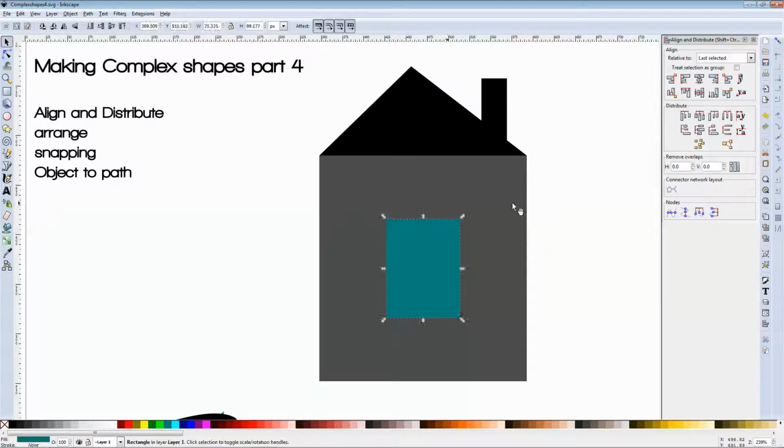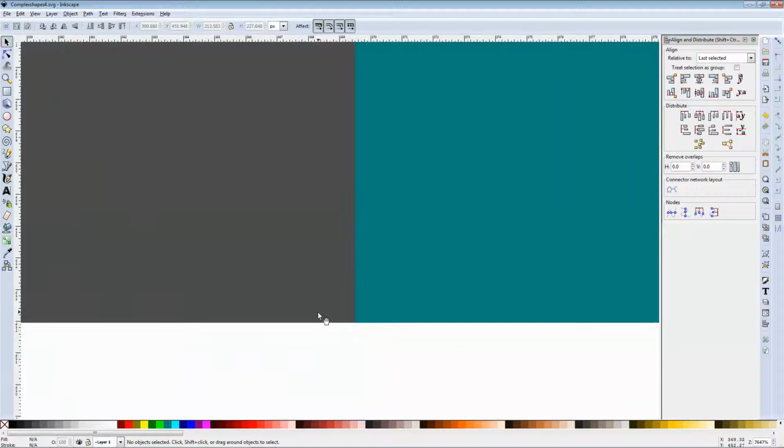I can basically set these guys to the bottom. I can align the bottom edges right there. So now I know that this guy is at the base of this object.